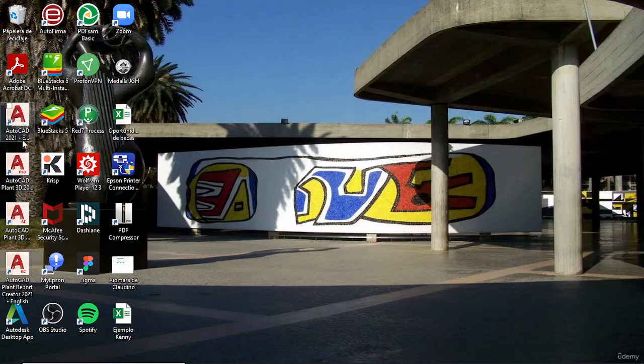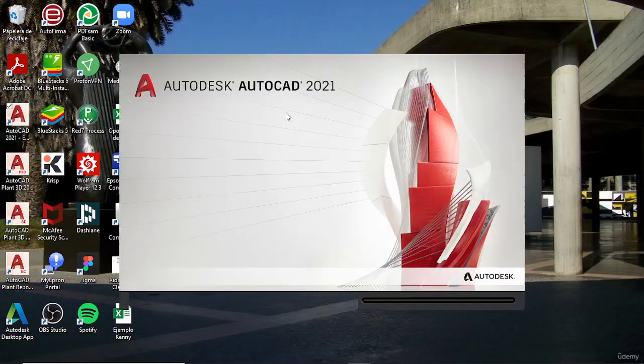Good. So we're going to start with a very brief presentation of the standard AutoCAD interface. In case any of you don't know how to use it and have never been in front of a standard AutoCAD version, as it is the basics and the foundation of any AutoCAD software, we're going to go through it.